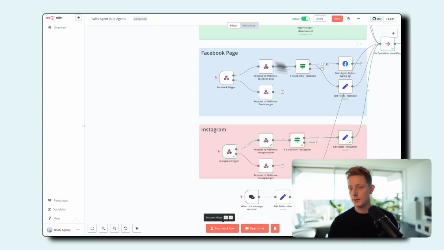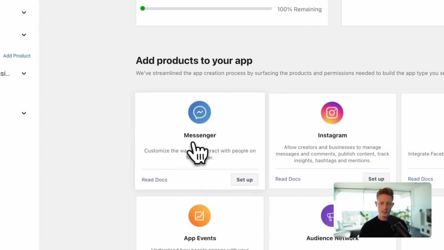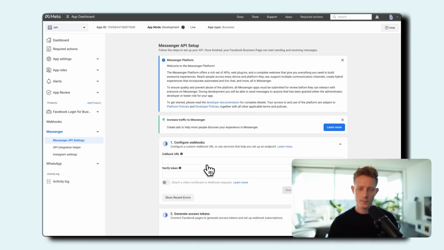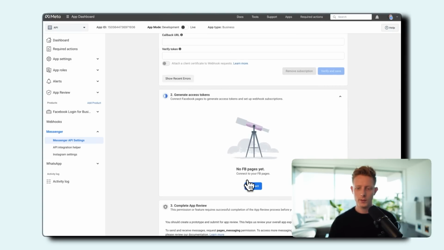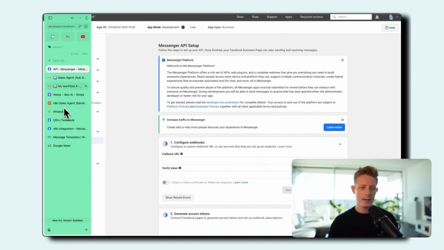Now for Facebook, it's a very similar process as Instagram. It's almost the same. As you can see, the flow here is almost identical. So the process will be very similar as the Instagram one. So if you go here to Messenger setup, and then here you have to configure the webhooks and generate an access token and connect it to your Facebook page. So that's it. Very similar setup. I think that explains it.